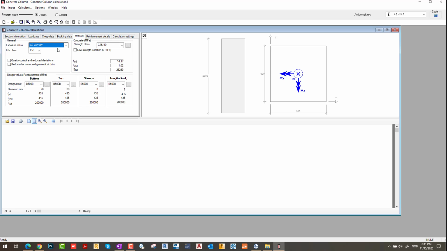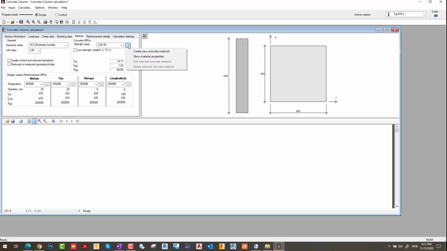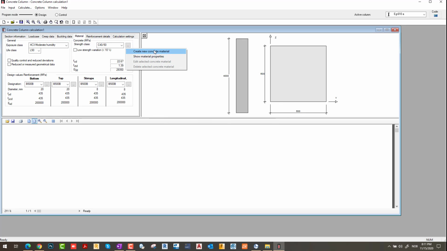I go to the material. From material, we can choose XC2 or XC4 or XC3. I think XC3. The life class is 50 years. I would like to change my concrete. The concrete capacity should be 40 according to my creep calculation. Also, you can see the stress and strain diagram here for concrete. You can also create your own diagram if you want. You can create a material and put it manually in the program. That's all.